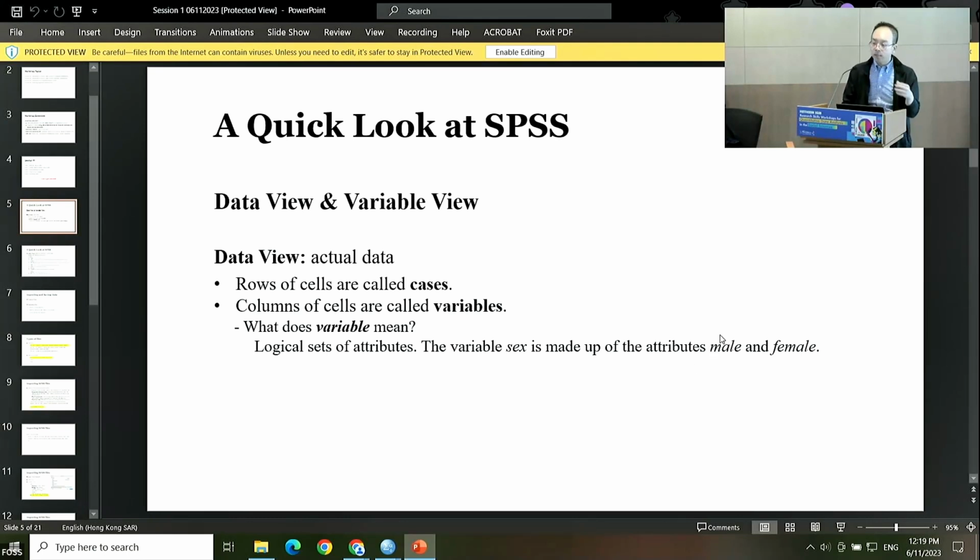It really depends on how you want to approach this. This is a very fancy way of talking about it, like male and female, we call that attributes. I would often just say that this is the nature of gender. That's it. 0 and 1, male and female. So they put it as a logical set of attributes, etc. It really depends on how you want to.